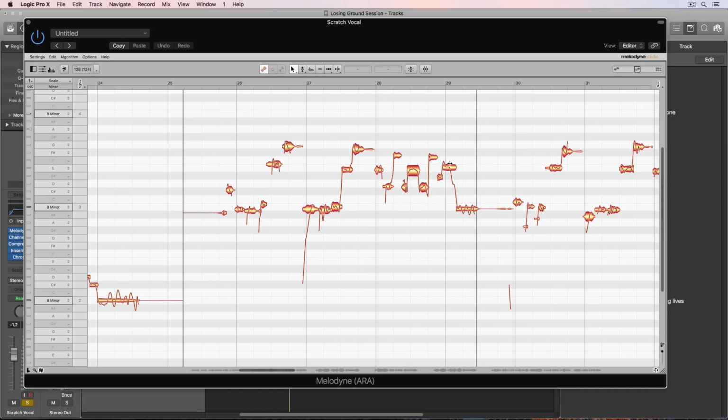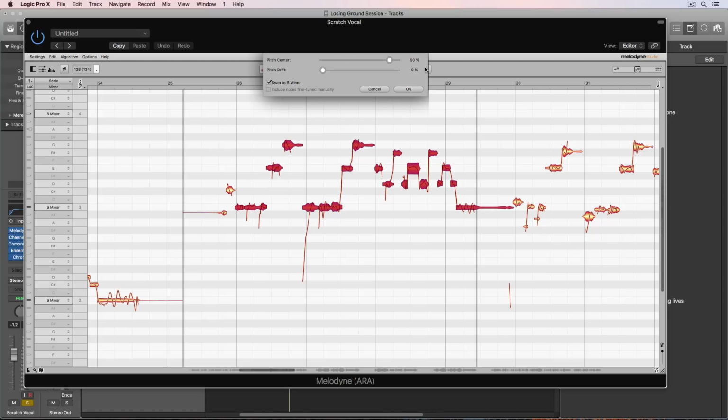On C here, we can double click. There we go. Let's try tuning this up. Probably this first note I'm going to leave alone. It's kind of shouted. Let's tune this up to B minor.